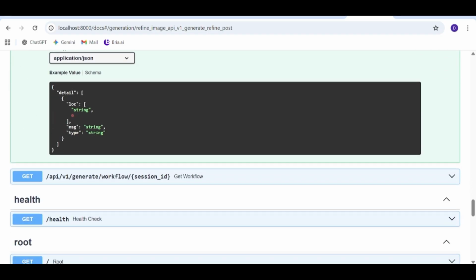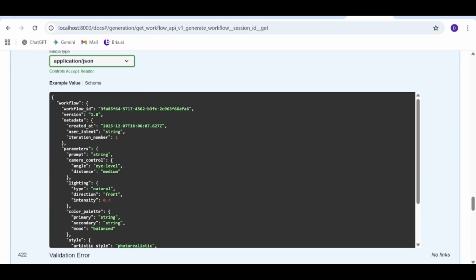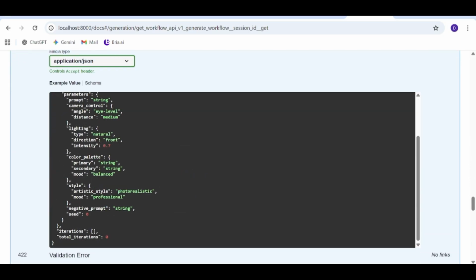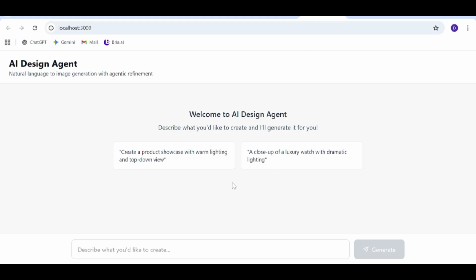And then of course you have a workflow generation. So how your workflow, what you do, how many times you refine your image. You can see that this project is fully autonomous, fully agentic in nature. Now I'm going to take you to the GUI.